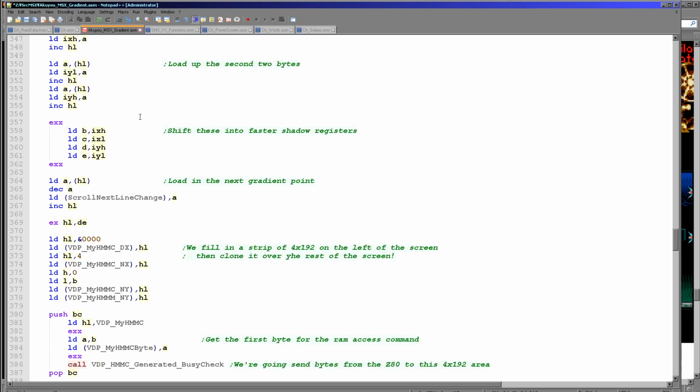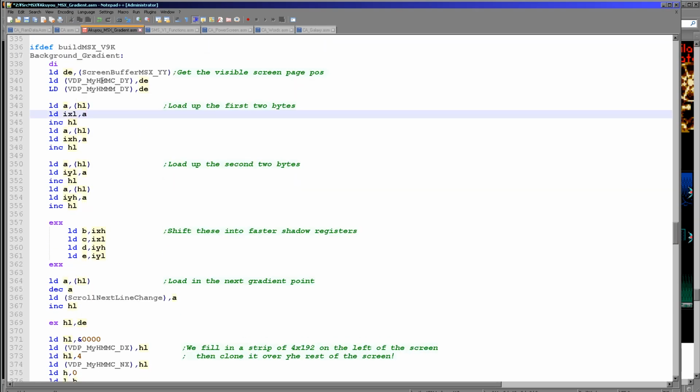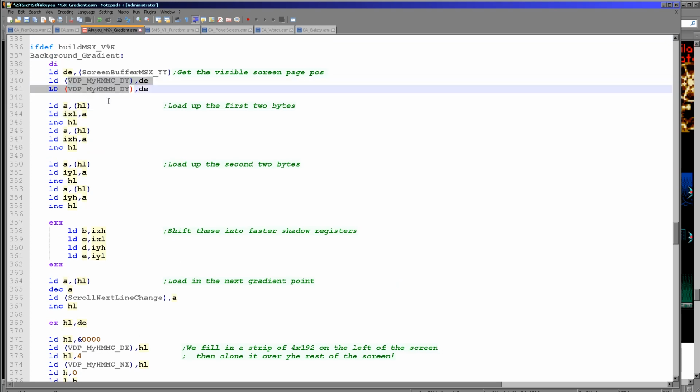Now when this starts, HL will point to the gradient definition and B will be 192 for the height of the screen. Now there are 2 procedures. We're going to use a HMMC to do the filling of the data from the Z80. This defines a small thin square area, and then the bytes that we send from the Z80 will fill into that area. Notice this isn't the same as direct memory access because we're only drawing a thin strip. Then we've got the HMMM, which is the copy command which fills the entire area.